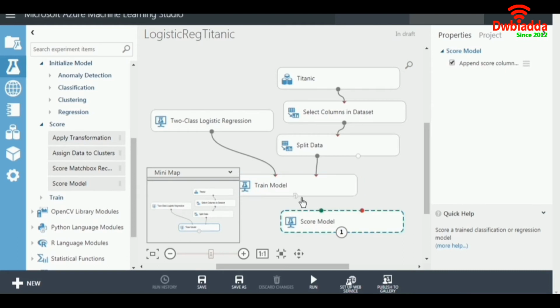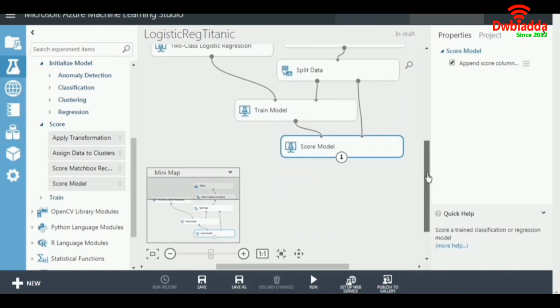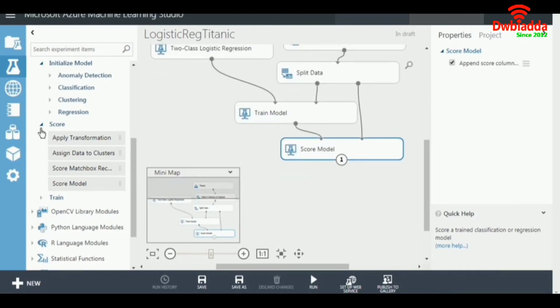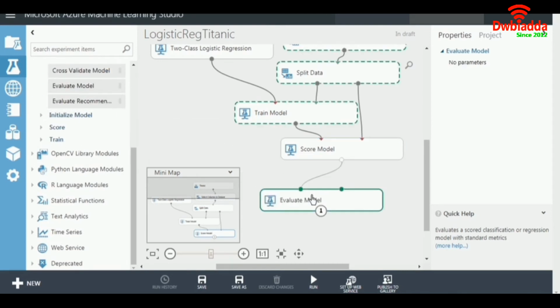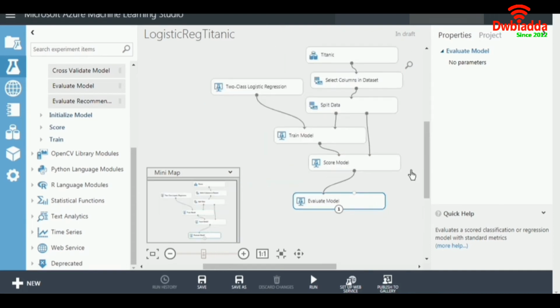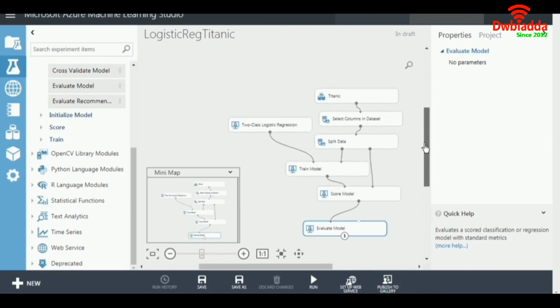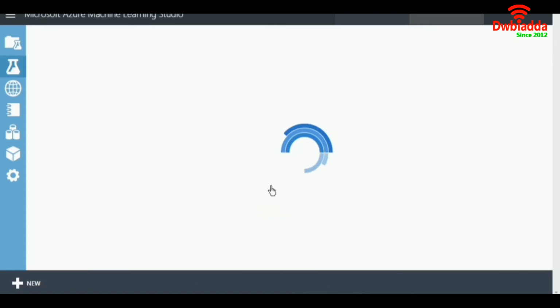Now we will select score model and connect it with split data, and now the column that we are trying to predict is survived. Now we'll select evaluate model, and run the complete model that we have created.